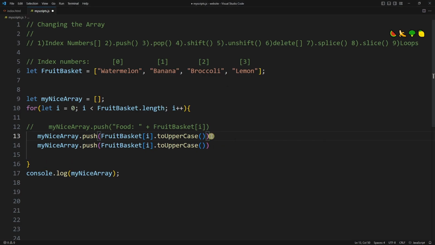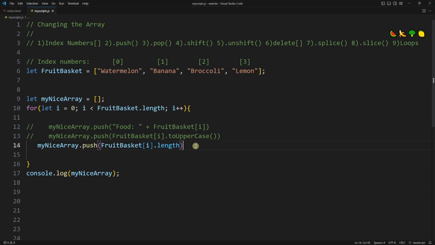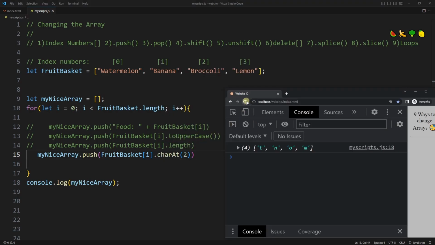Let's do some more examples. So let's say we don't want to have toUpperCase, but we want to have length. So here we get an array of all of the lengths of the string elements. Let's say we can do charAt. So charAt index number 2. And if you refresh, you can see we get TNOM. And remember, here the index numbers start once again at 0. So watermelon, the W of watermelon is index number 0, A is index number 1, and T is index number 2. So here with banana, index number 2 is the N.